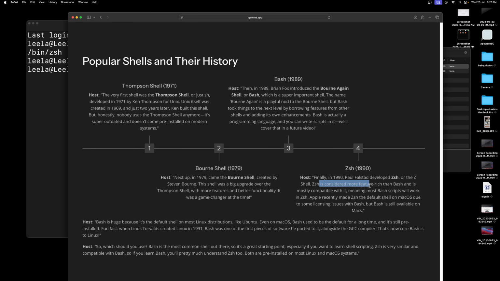Z shell is considered more feature rich than bash and is mostly compatible with it, meaning most bash scripts will work in Z shell. Apple recently made Z shell the default shell on macOS due to some licensing issues with bash, but bash is still available on macOS. That's not a problem. Bash is huge because it is the default shell in Linux distributions like Ubuntu. Even on macOS, bash used to be the default for a long time. When Linus Torvalds created Linux in 1991, bash was one of the first pieces of software he ported, along with the GCC compiler. That's how core bash is to Linux.